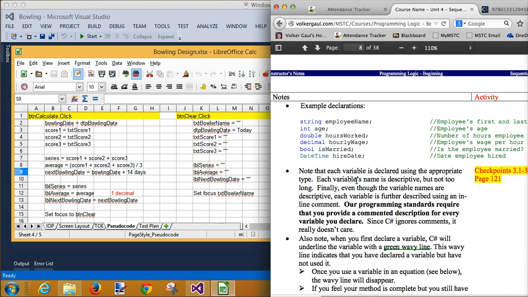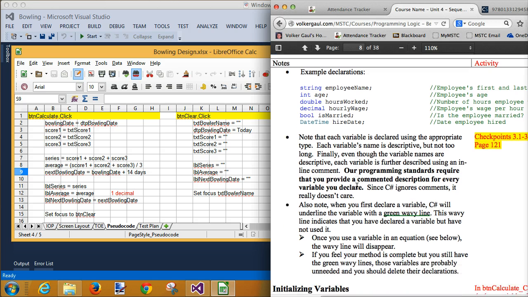Here's some examples. We didn't discuss these last time. String employee name. Employee name is going to be a string. If I'm going to process it, like store it into a database, store it into a text file, take it apart because this is the first and last name. Maybe you want to split it so I get the first and last name. Store it in a variable of type string.